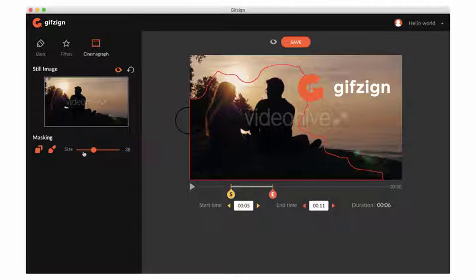So I can preview my cinemagraph here. I'm just going to refine a bit the area around the leg here. So as you can see, pretty easy to do, pretty easy to use, and I guess let's preview this.